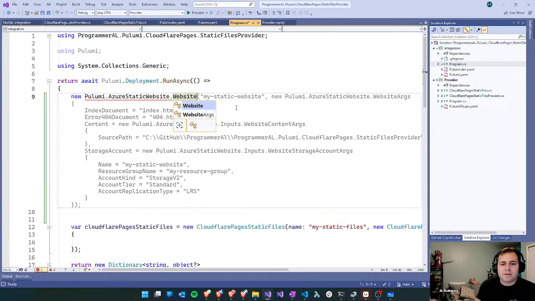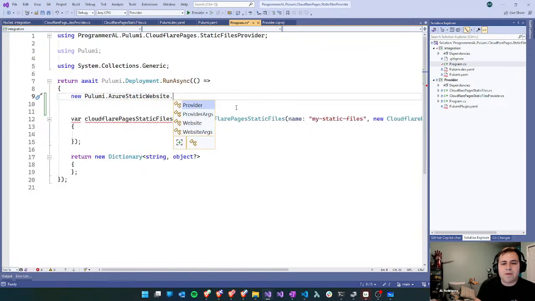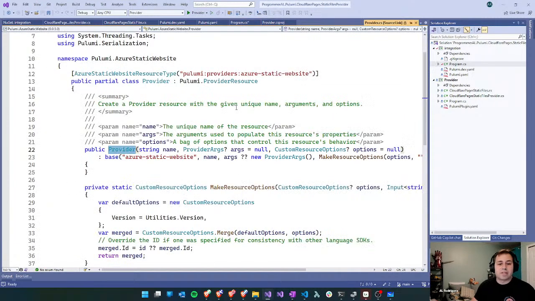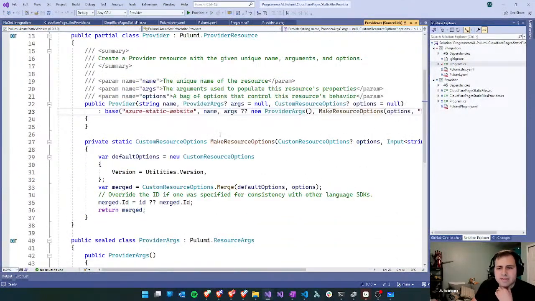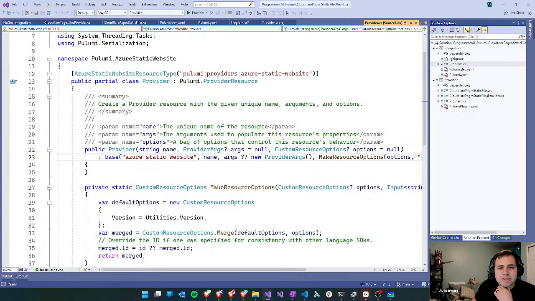Or is there a... oh, here we go. Here's the provider. I'm wondering if we could see what the code is here. So the name of the provider is Azure Static Website. And we don't see too much here. It's a provider resource. Okay.